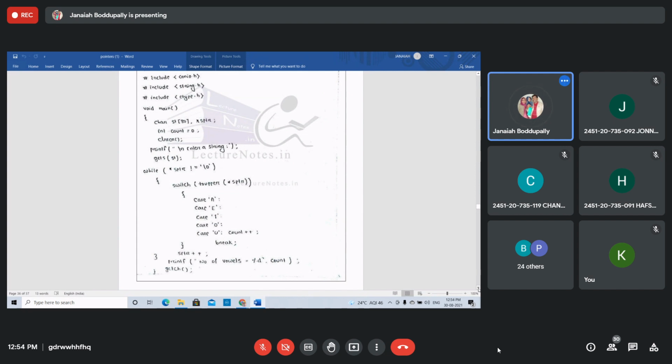Same for all the characters until completed. Finally, increment the address location every time. After one character is completed, increment the address location of the string, sptr plus plus. Finally printf number of vowels equals %d, that's the count. That's it. Try to understand, students. If it is possible, execute.